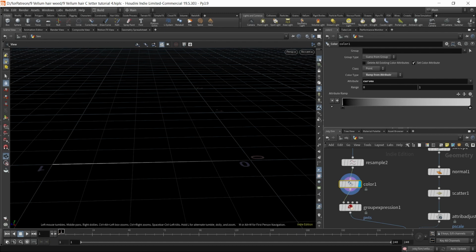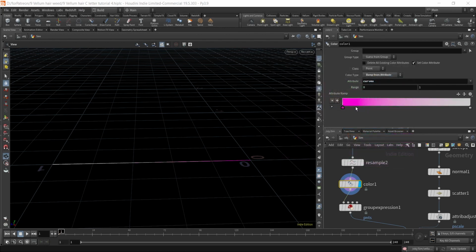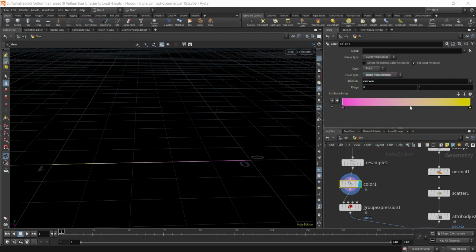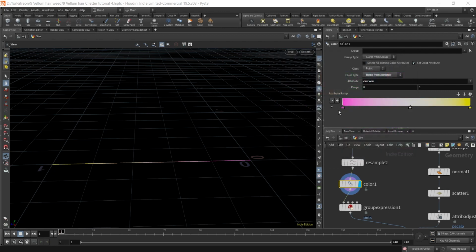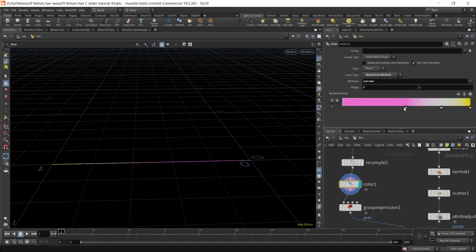So I'll turn on the grid here, and let's color this differently. I want pink here, not that pink, it's too dark for me, too contrasty. And the last color I want is yellow. In the middle, I think I want a white color, and I'll increase the, yeah, this looks nice now.